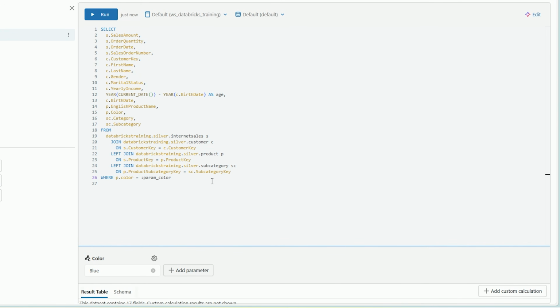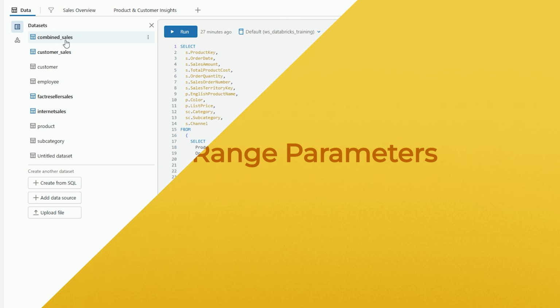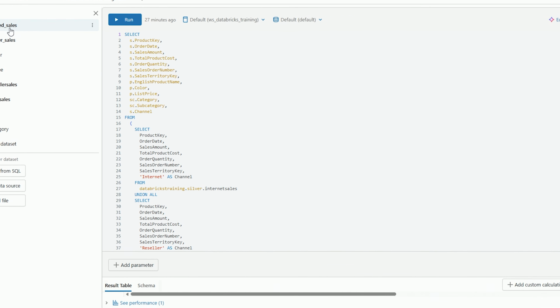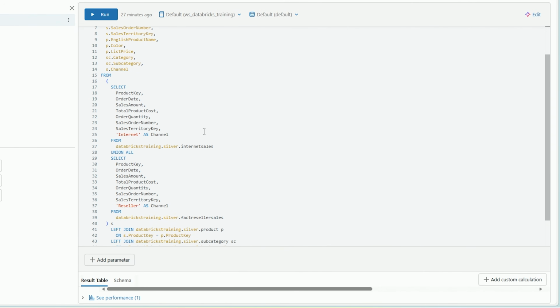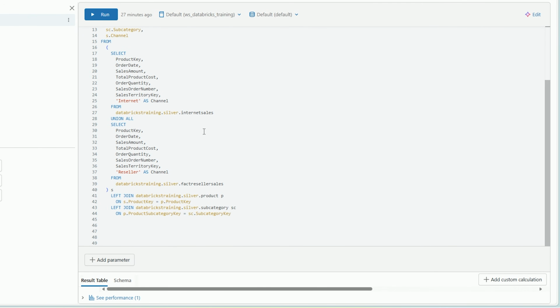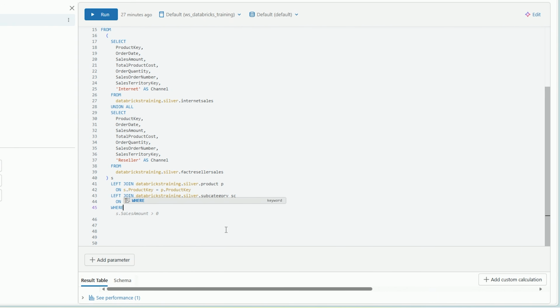Let's look at a bit more of a real world example. I'm going to go over to my combined sales data set. This is a data set that returns sales from both my reseller sales information and also internet sales into one combined sales table. Down at the bottom, I'm going to press enter and add in a where statement here. Why do I say this will be more real world? Well, this goes to the exact example I mentioned just a few minutes ago, which was you very well might want to limit the amount of data that is computed in the first place.